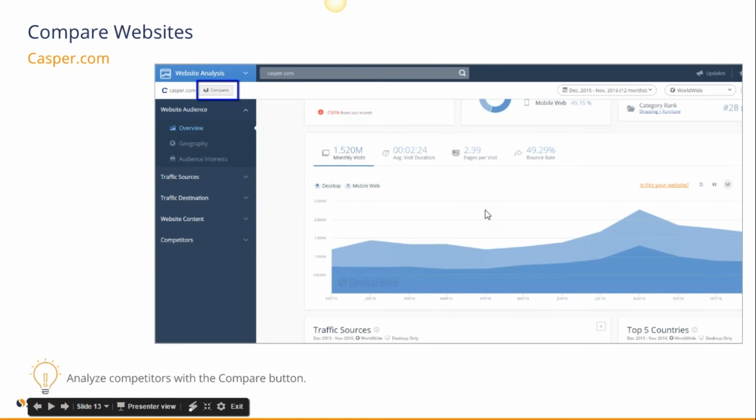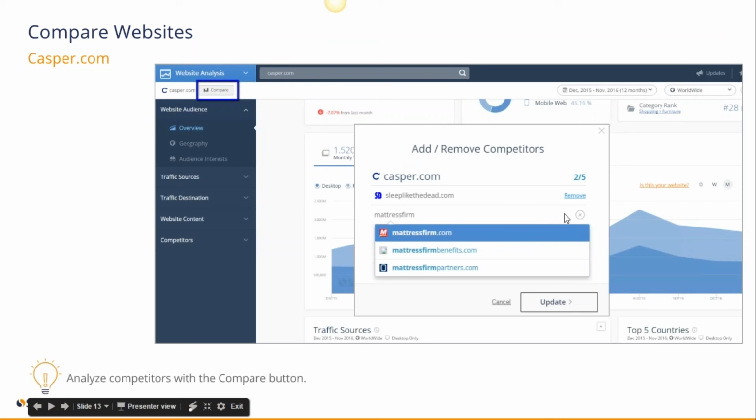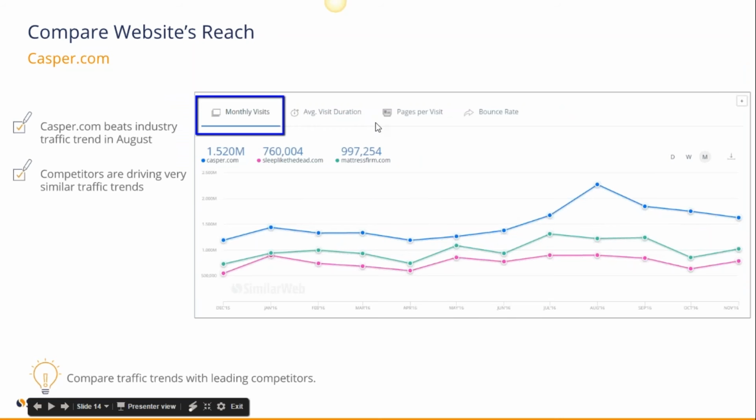When I click on these, and I click on this compare button right here, it opens up a compare screen, and then from there I can get the comparison mode. Now let's look at the web reach.